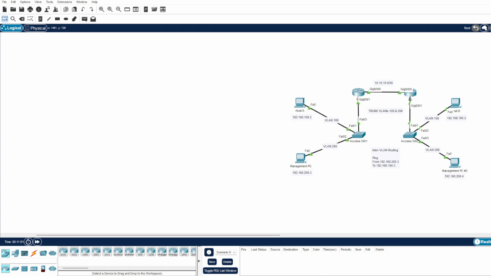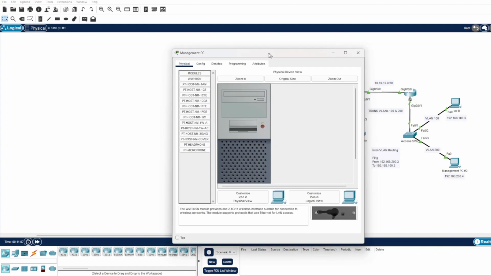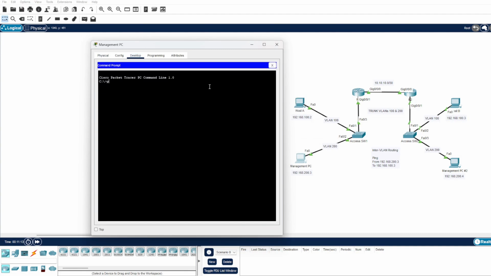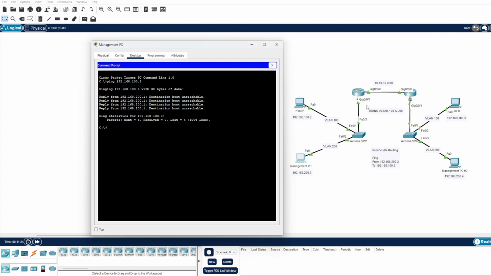As you'll recall, these two devices are in separate VLANs, and if we just hop on the management PC, go to desktop, go to our command prompt tab, and try to ping 192.168.100.3, we will get a destination host unreachable, as our gateway is now up here on the router.